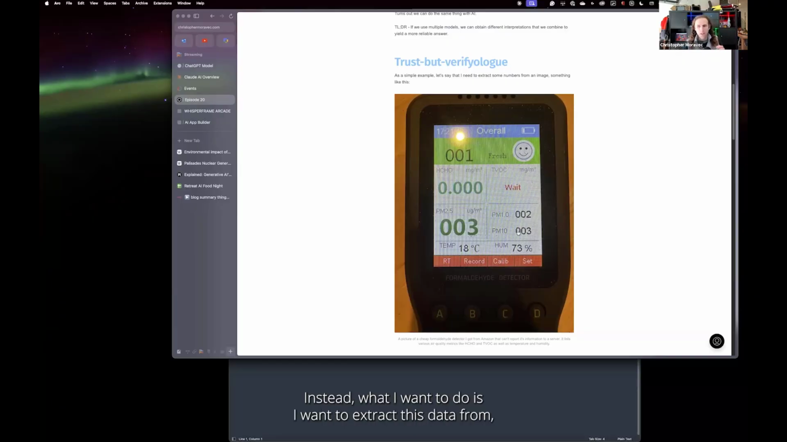Instead, what I want to do is extract this data from this image, compare the results, and see if they match. I chose this example on purpose because it's very easy to see discrepancies, right? This is either 3 or it's not 3. And I know that that is the answer that I want.